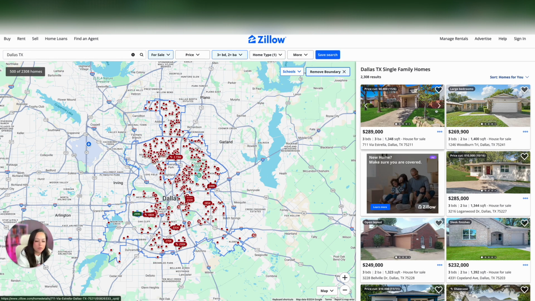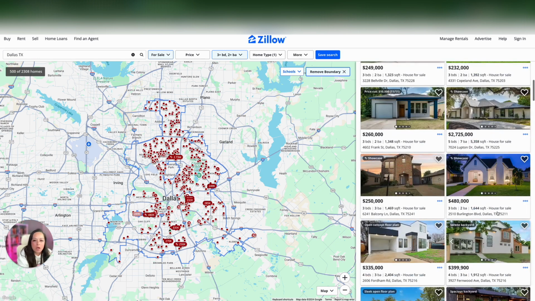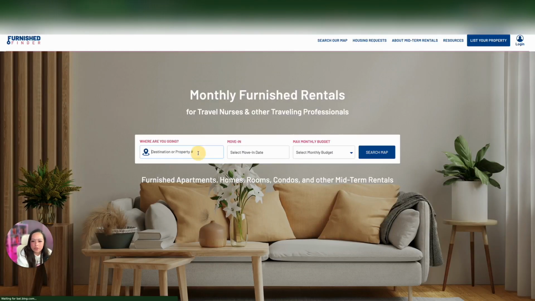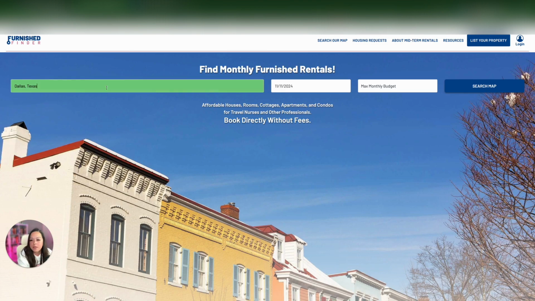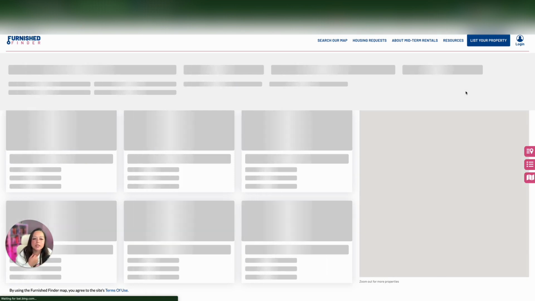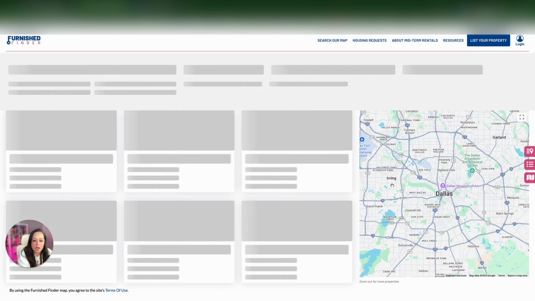We obviously want to make sure that you're looking at homes that are in that area. This is a small home. So 3-bedroom, 3-bath, 1348. Let's say a 3-bedroom, 2-bath, 1400 square feet. Let's also look at Furnished Finders, and let's do Dallas, Texas. Typically, I already have a zip code in place, but we are going to do this live.